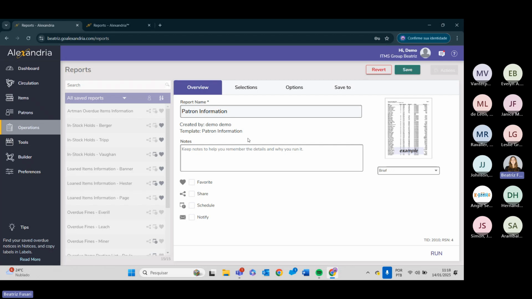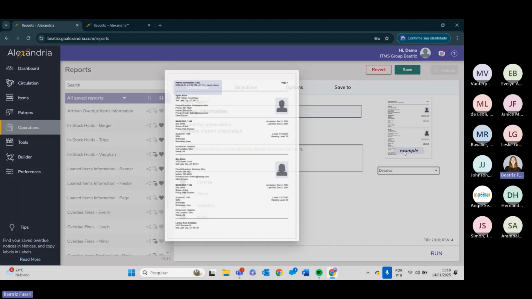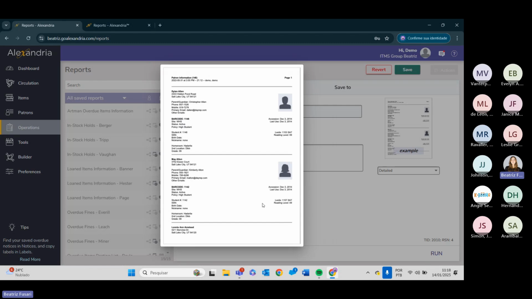Here in overview, you will be able to see the basic steps. You can add notes to this report. You can choose the length of it. So if you want something very detailed, you can find it. If you want something brief, you will be able to find it too. As you saw before, let's do it again, detailed. Even the patron picture will be added here.